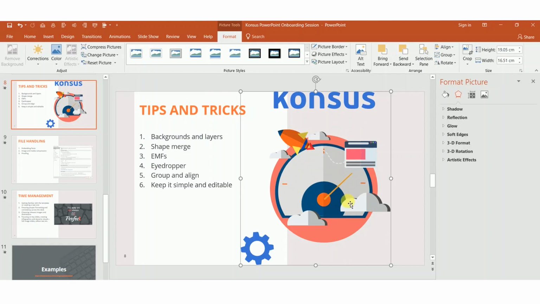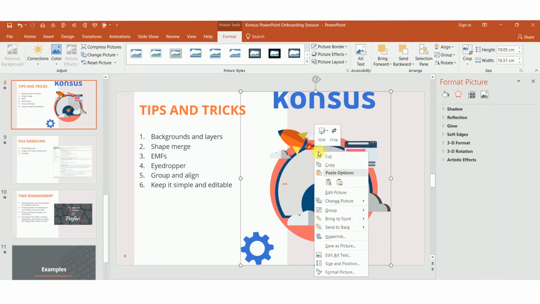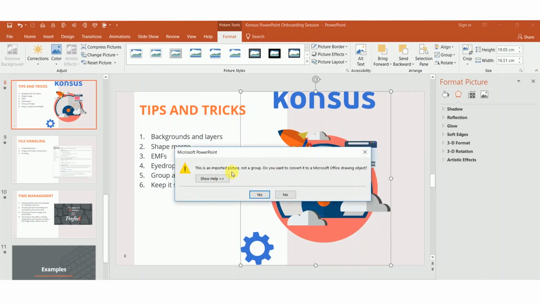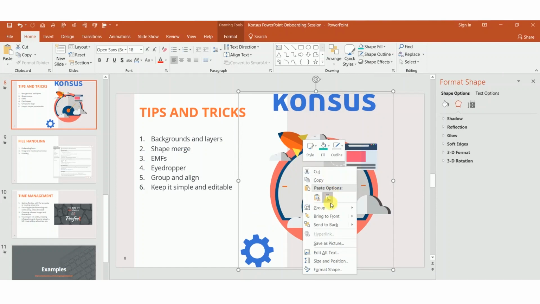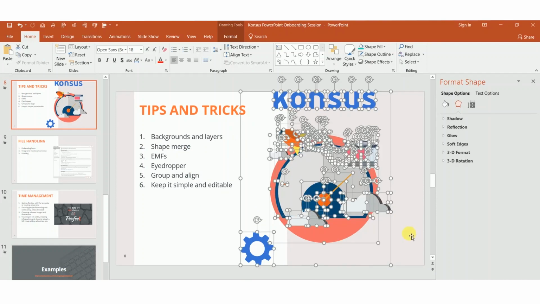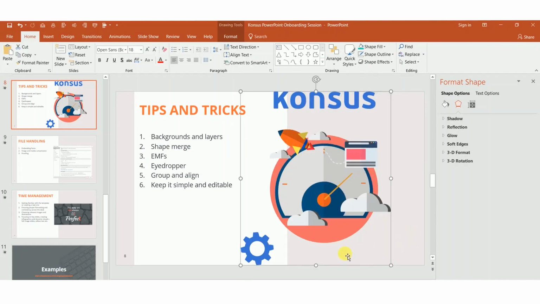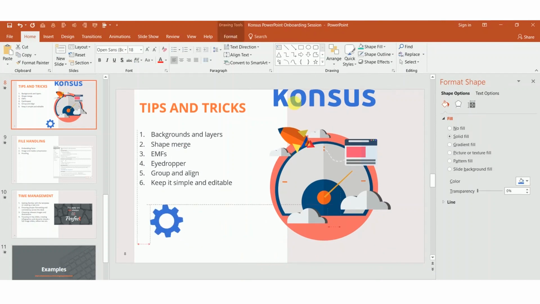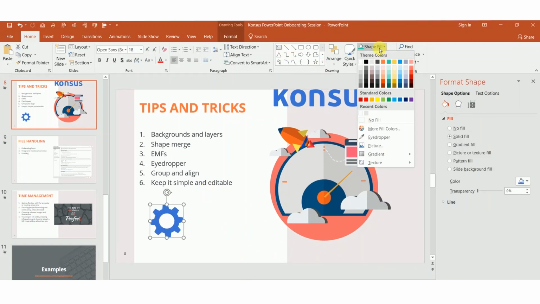So that's why we have to first right-click and ungroup. And then we see, do you want to convert it to drawing object? Yes. There we go. We can ungroup it one more time. There. You can see we have these objects. We have them separated, and we can also change color. We can basically treat them as a native PowerPoint object.